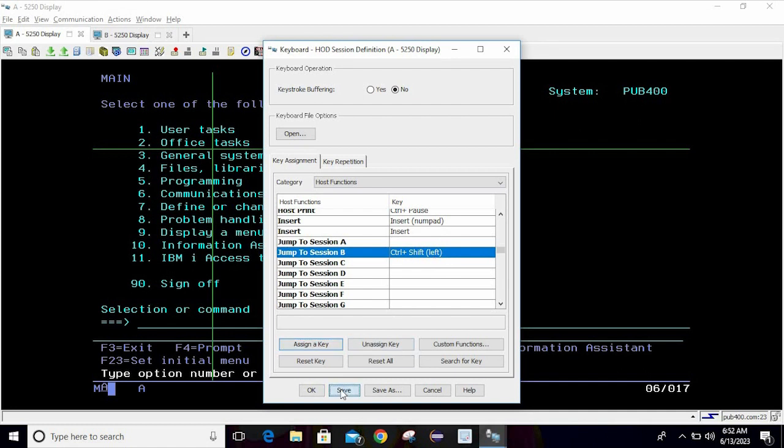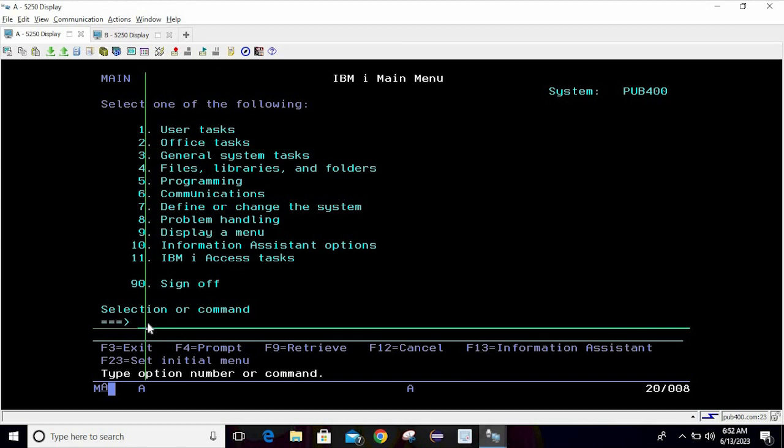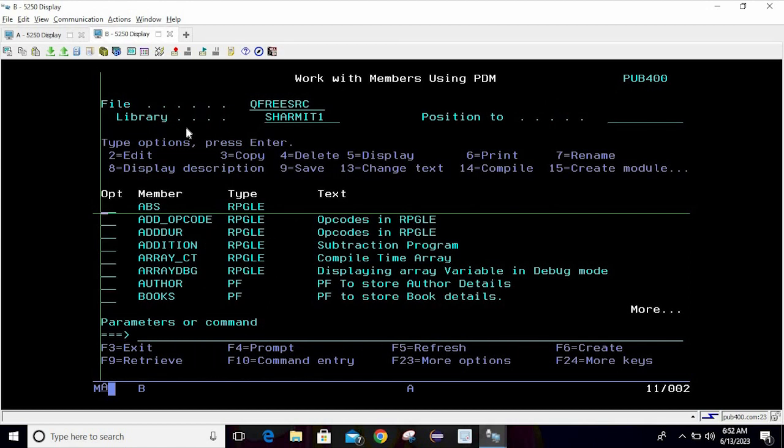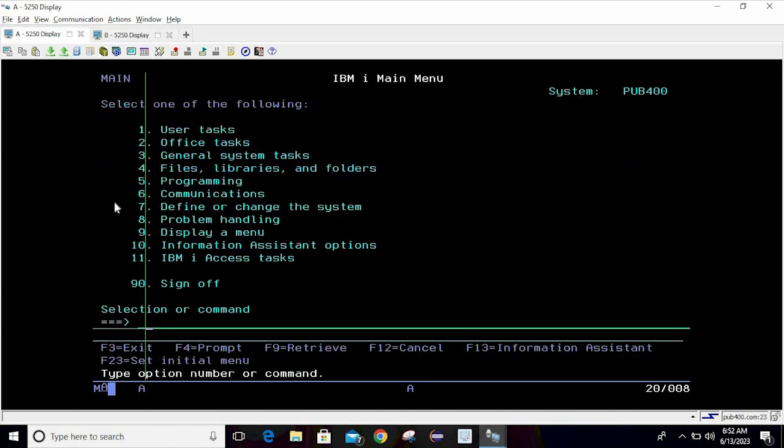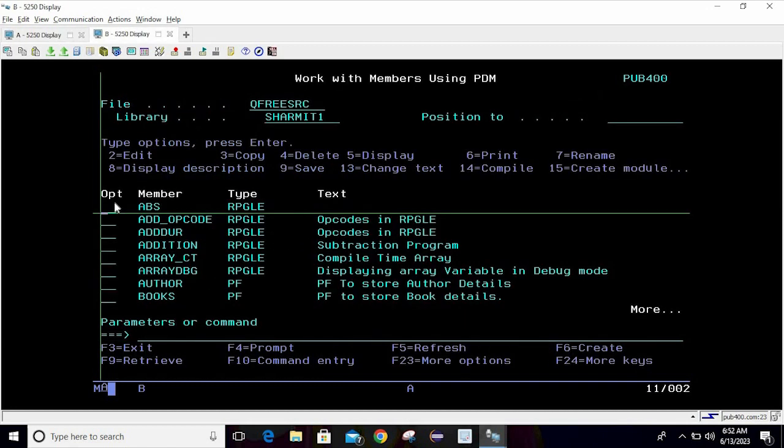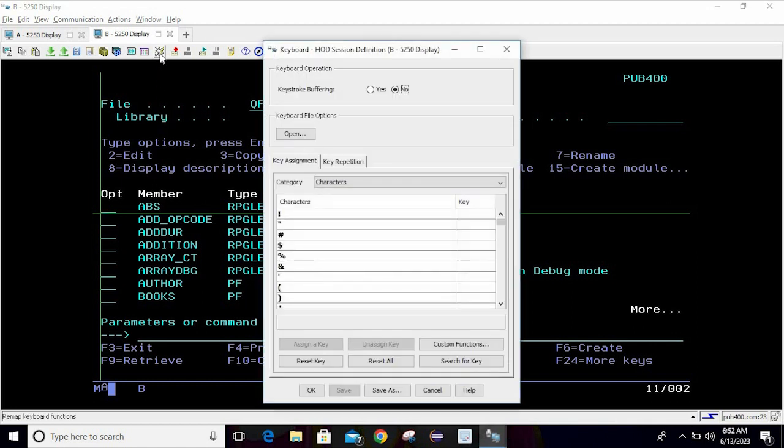Now click on save and simply click on OK. From here if I press Control Shift, you can see now I am on session B, right? Again go back to session A, press Control Shift, it is on session B. So this will save our time. At the time of development we can simply press these keys and it will navigate us from one session to another. A similar thing we will do here also.